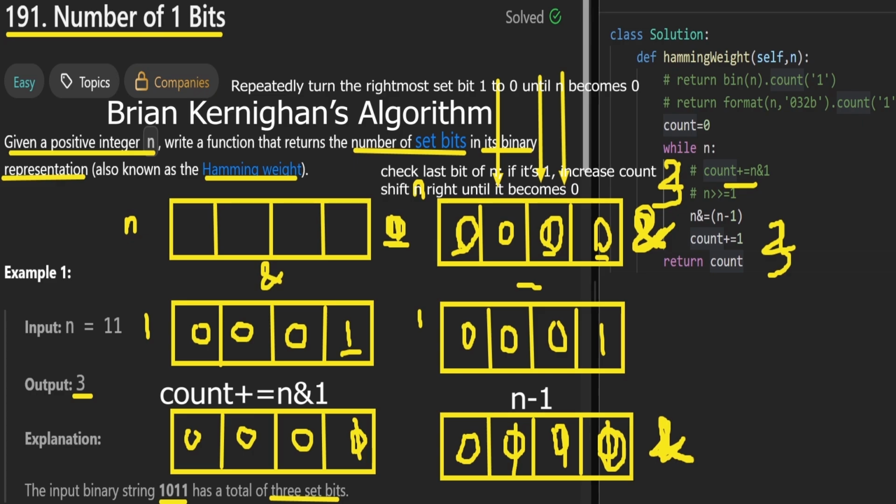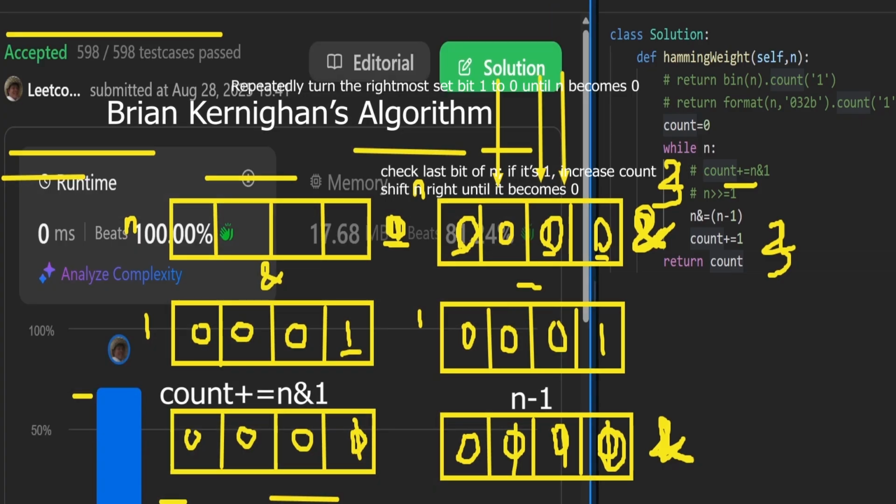Super efficient and a neat piece of computer history. Alright, time to smack the submit button. Boom, accepted. So there you have it. Three different ways to solve Leetcode 191, Number of 1 Bits.